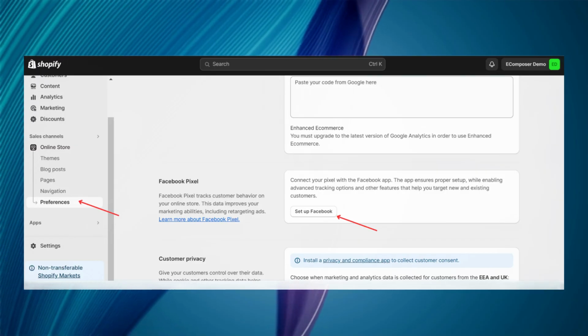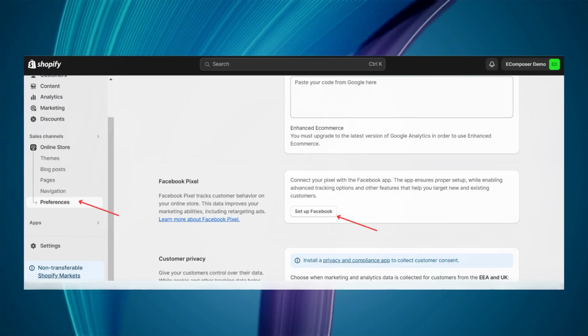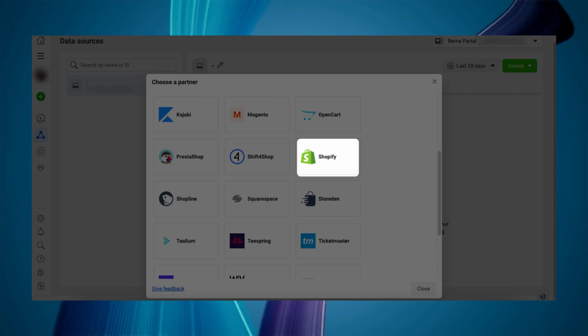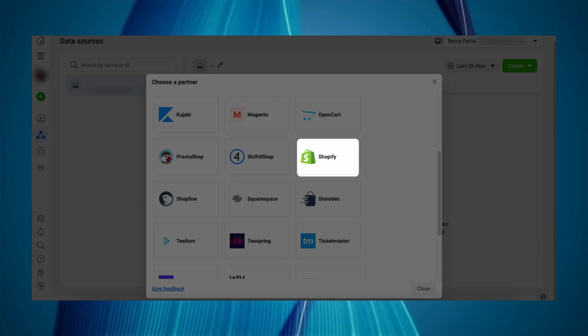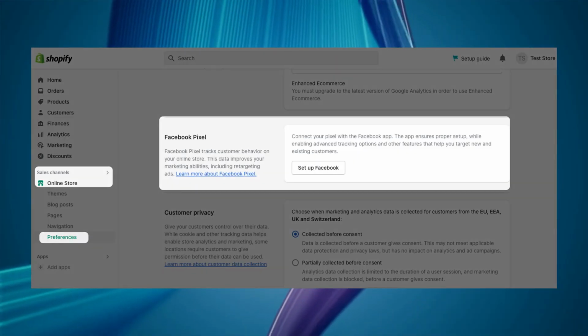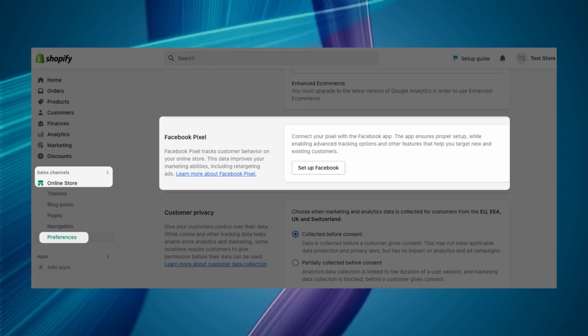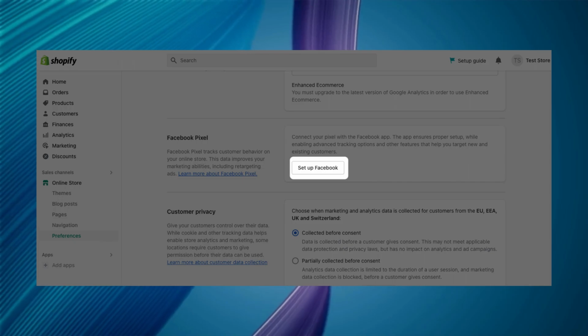Then click Settings, Apps and Sales Channels, then customize your store. Search for Facebook and Instagram app, then click Add App. From your Shopify admin, open the Facebook and Instagram sales channel, then under Settings, Data Sharing Settings, toggle Enable Data Sharing. Then choose a data sharing level like Standard, Enhanced, or Maximum. Then select your Facebook pixel from the list and click Confirm.